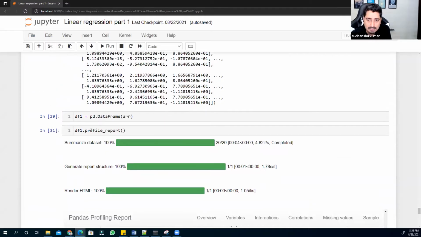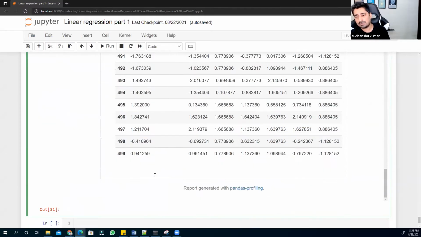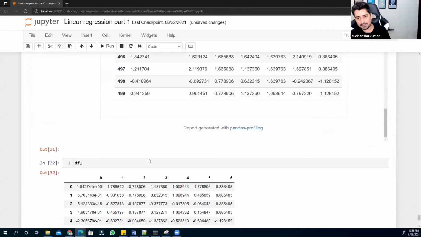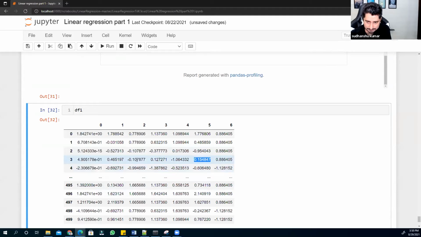And these are the arrays which I'm able to generate. So now this is how my data set looks like. If I show you DF1, this is how my data set looks like. It's ranging in between some lower scale, right? The variance of this data set is not very high over here.